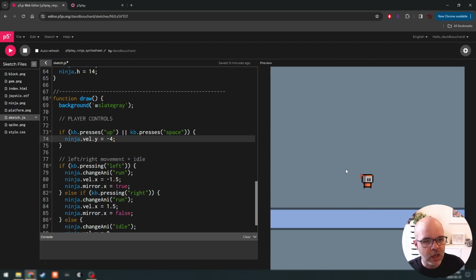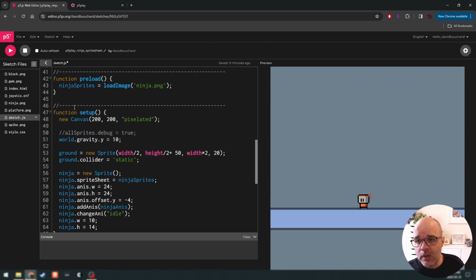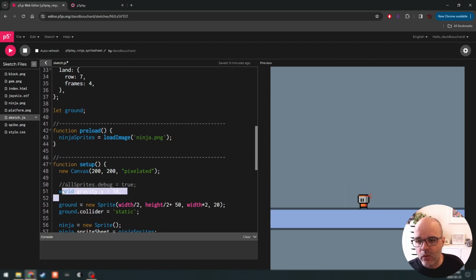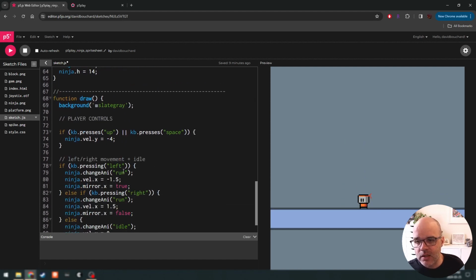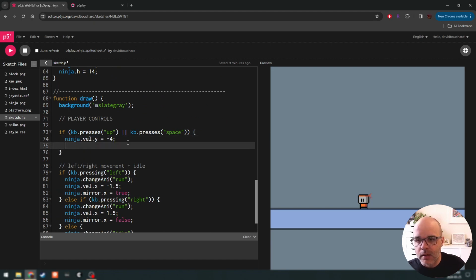So now if I press the up key, we have a jump that we can do. And there we go. Our character falls back down automatically because we have gravity enabled. As we add gravity, the velocity of our character is going to eventually become positive again. In addition to this, let's also change the animation. We'll say change the animation to jumping.